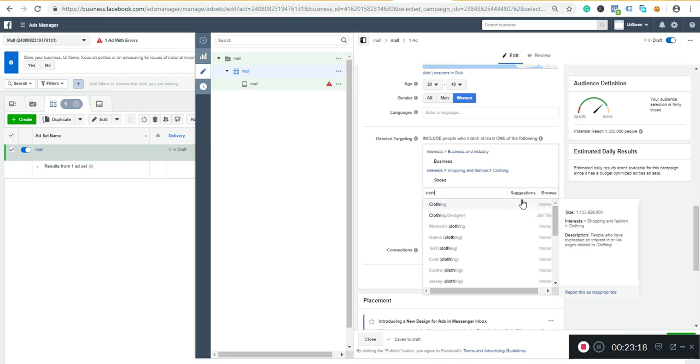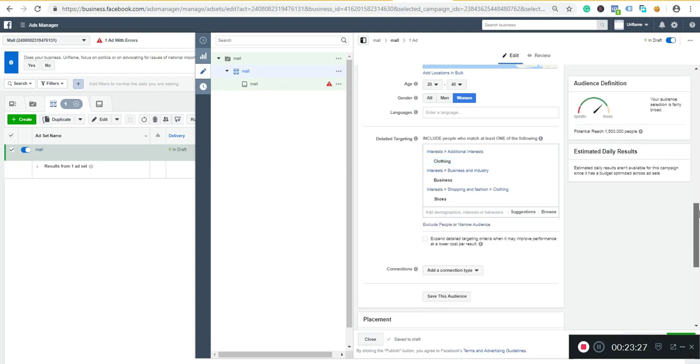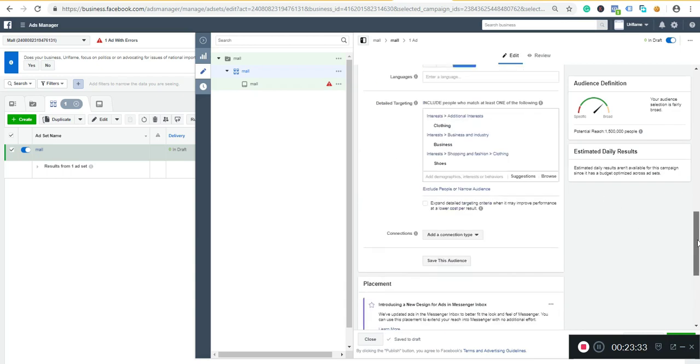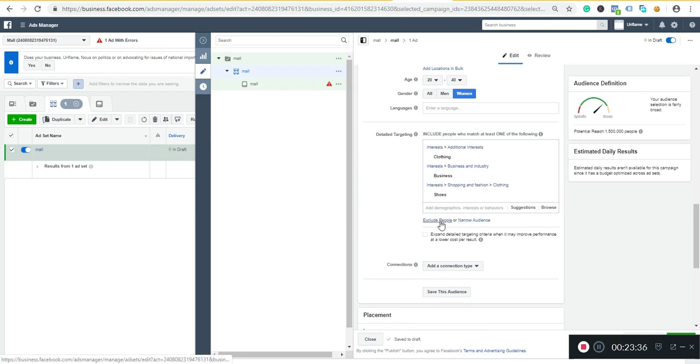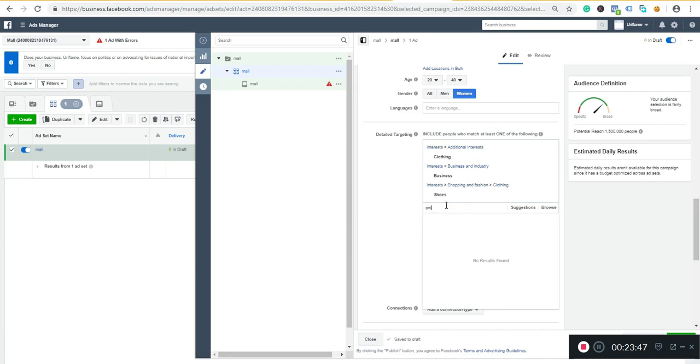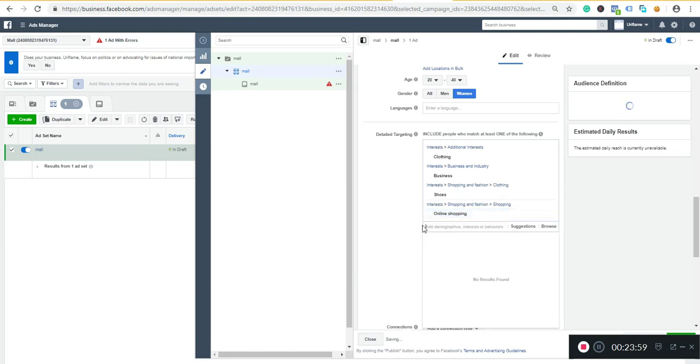Depending on what you want, so I choose clothes, depending on what you actually want. You can also exclude this kind of audience as well. You can also exclude people. Maybe people who choose clothes, and you want to include people who shop online. Online shopping. These are people who do online shopping.